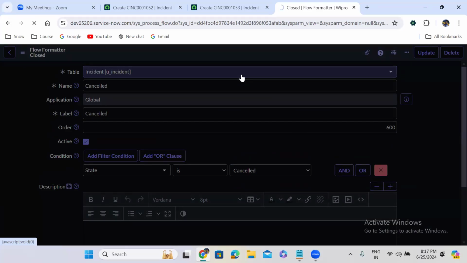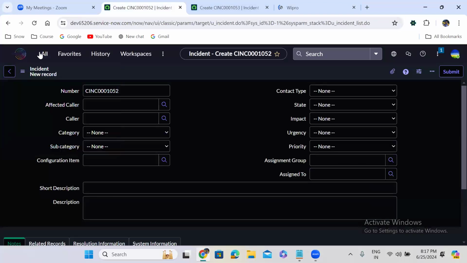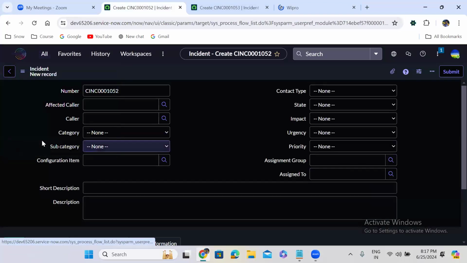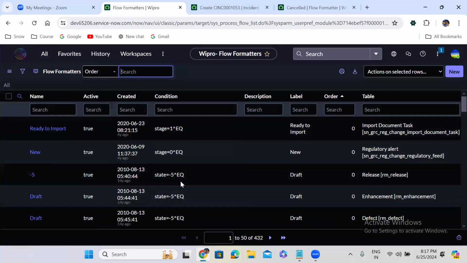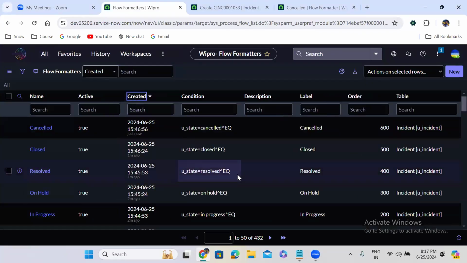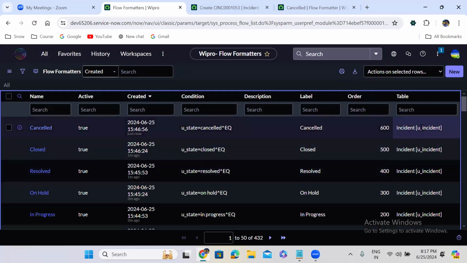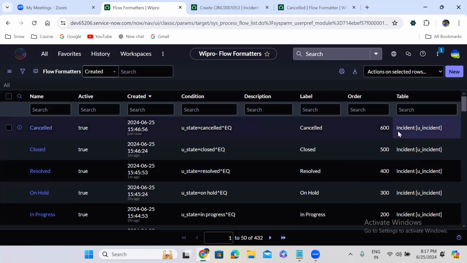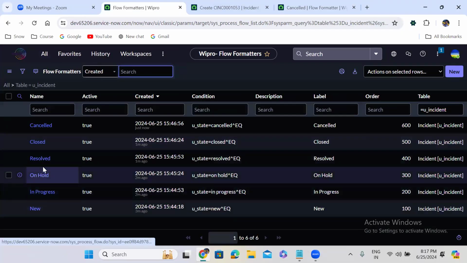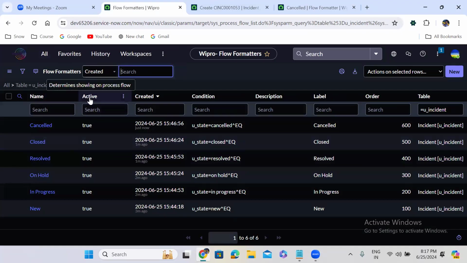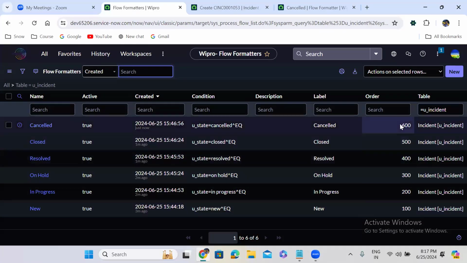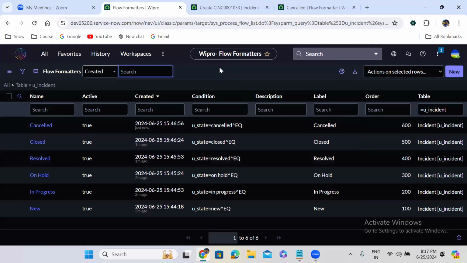Okay. So now you go to the process flow again. In the U_incident table, you have new, in progress, on hold, resolved, closed, cancel. These are the process flows that you created, with orders 100, 200, 300, 400, 500, 600. Order 100 will appear first. Order 600 will appear last. So you created a process flow, right?